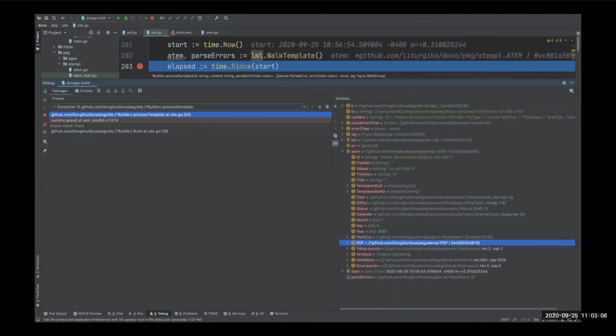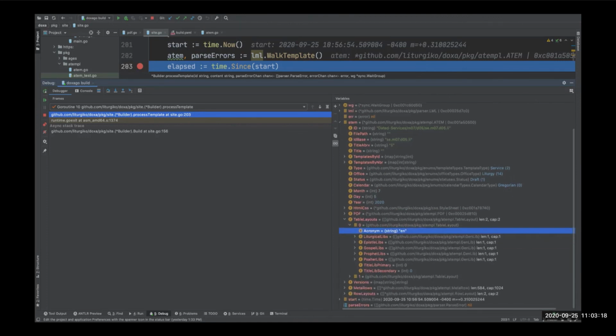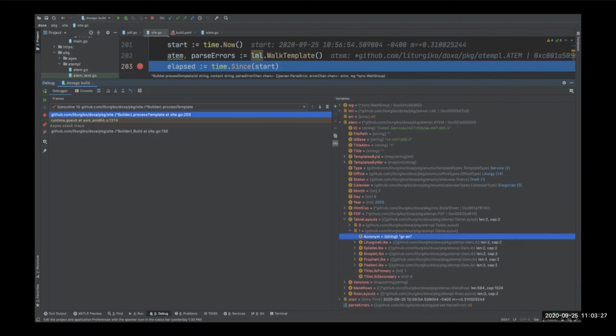All right. And then the other thing that you need, all right, here's table layouts. This is for EN versus, see, it says acronym EN, acronym GREN. So that these are table layouts for each of the versions that we're doing, or combinations of versions.